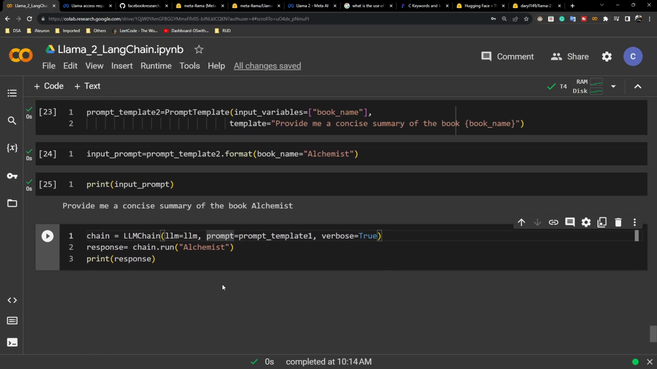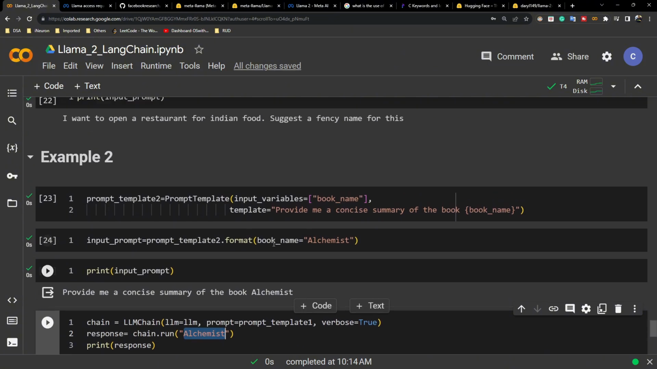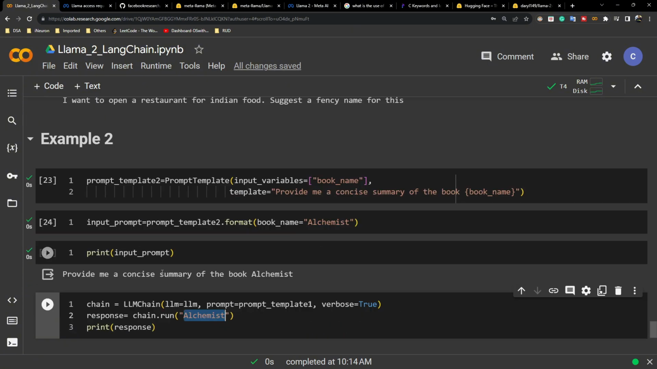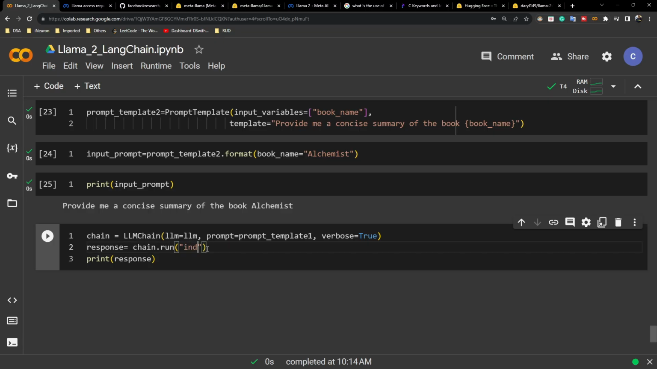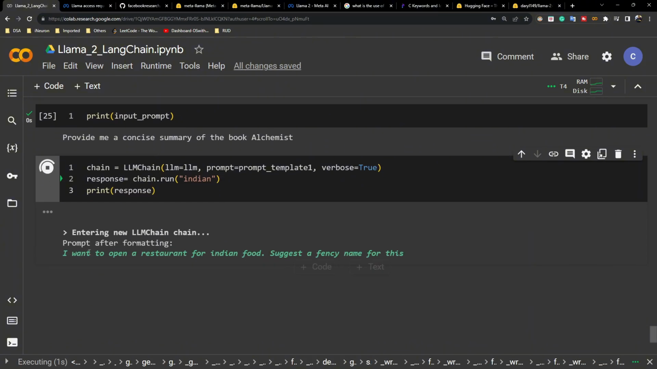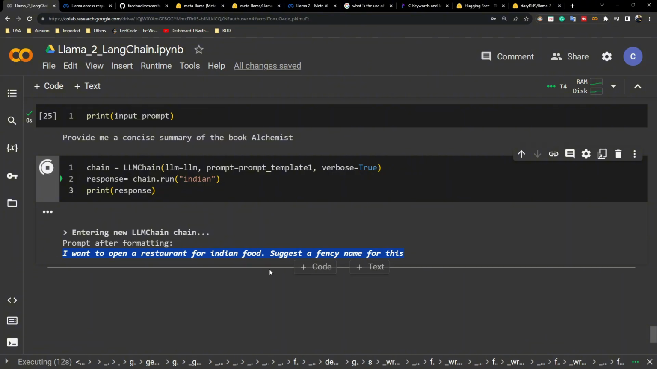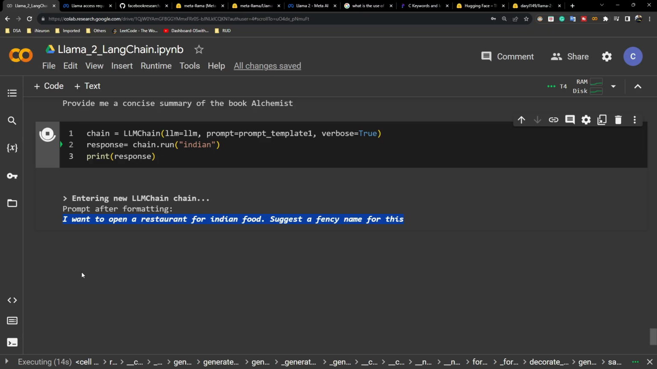If you make it false, you can't see the output log, and if you make it true, you can see the output log. Now here you need to call chain.run, and you just need to give the input. Let's say I'm running this prompt 1 for the cuisine, so I'll give Indian cuisine, and this is the response I will get. Now let me execute and show you. See, first of all, it is entering the new LLMChain, prompt after formatting. This is the prompt it has prepared. It has taken my input Indian, and this is the prompt it has created. Now it is applying the LLM on top of it, and it will predict. Now let's see.